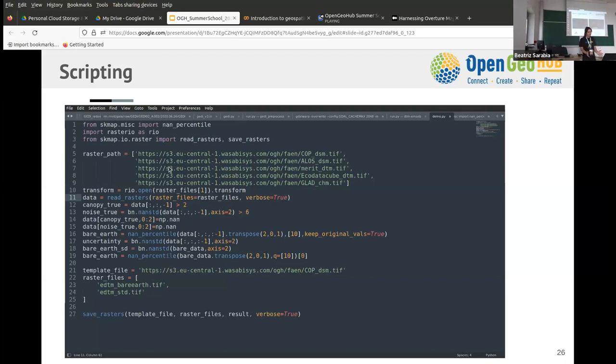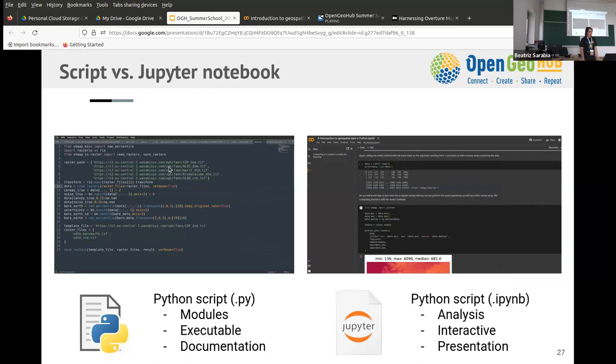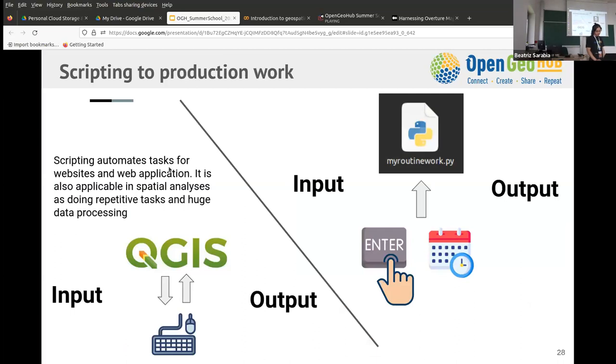Probably some of you will ask, so what is actually the difference between a Python script and a Jupyter notebook script? I think most of the people here are using Jupyter notebook for analysis, right? So you are familiar with it. The main difference is that a Python script is mainly used as a module, is executable in your terminal, and is better for documentation. The Jupyter notebook script is mainly used for analysis, is more interactive, and is good for presentation. That is why most of the lab researchers use Jupyter notebook to execute their scripts.